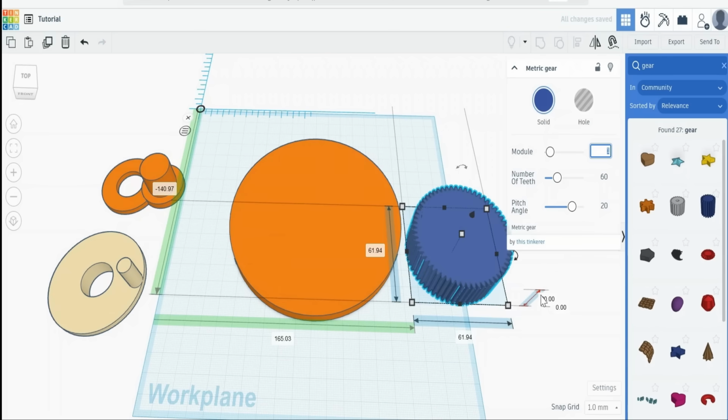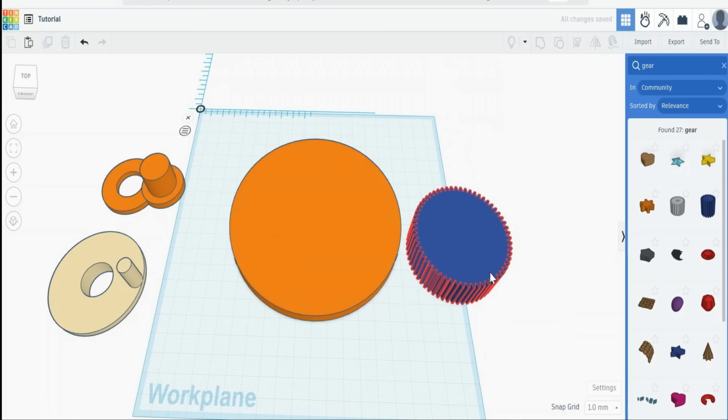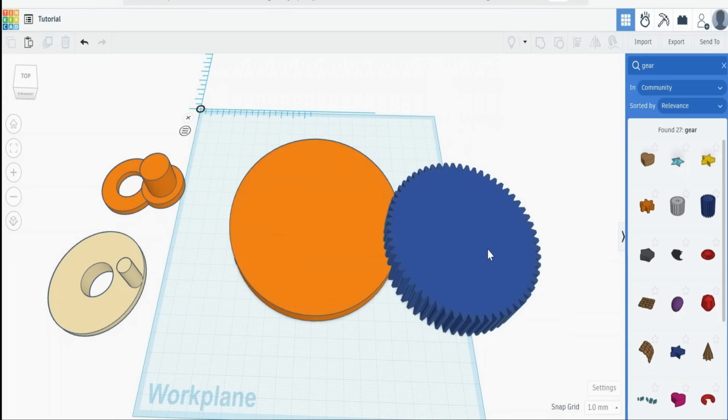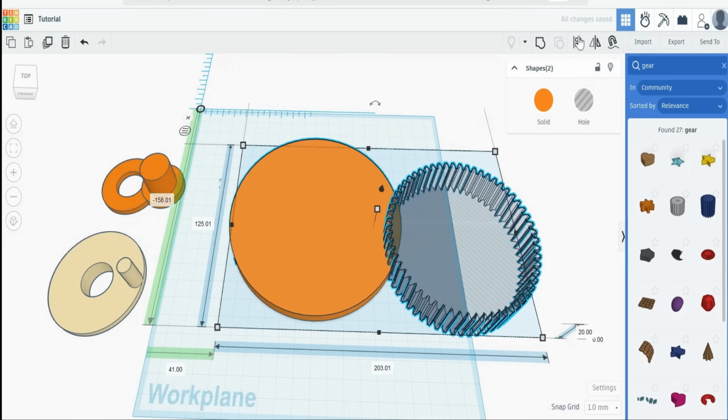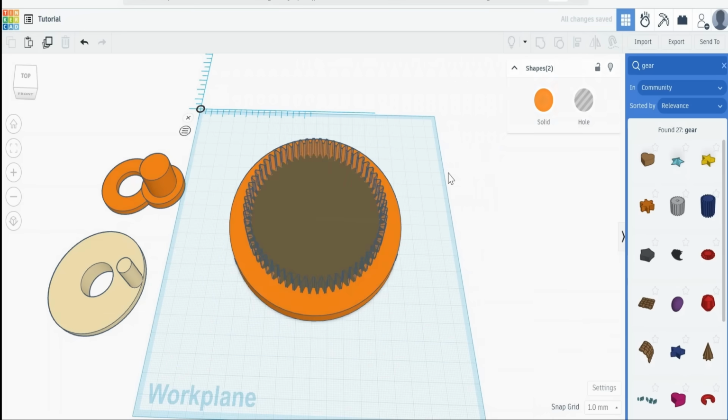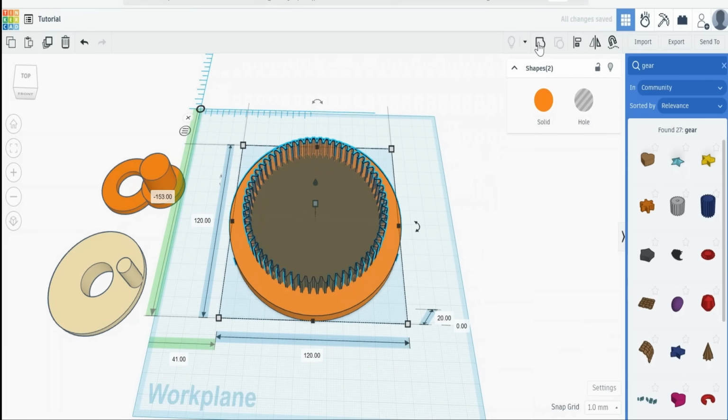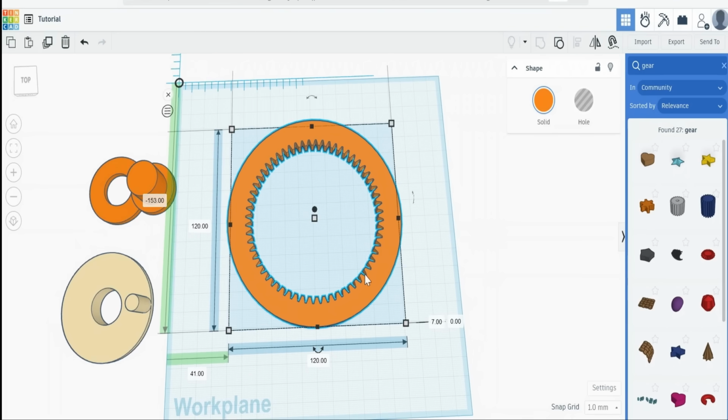Now, to give it a little bit of slack when we're going to do this cutout method, I usually make that just a tiny bit bigger. So 1.55. And that will make a slightly wider, very slightly wider tooth space, so that it won't snag as it moves around. Then we can make that into a hole. We can merge those two, center them, and then merge them. And we get our ring gear.